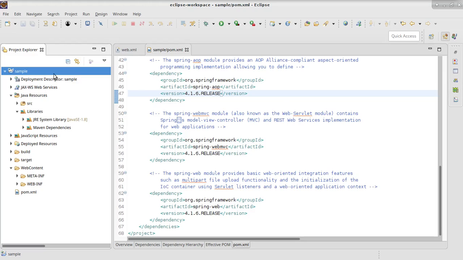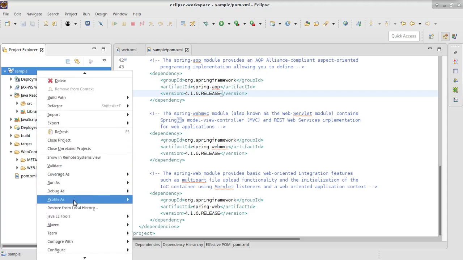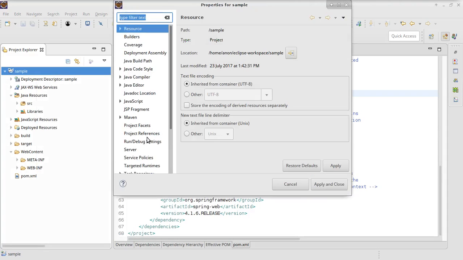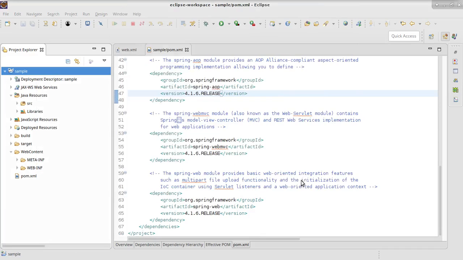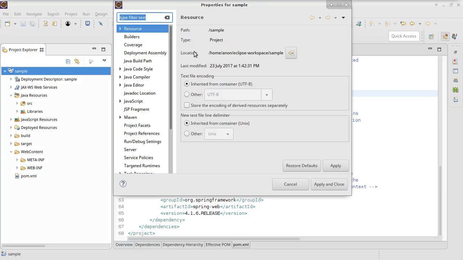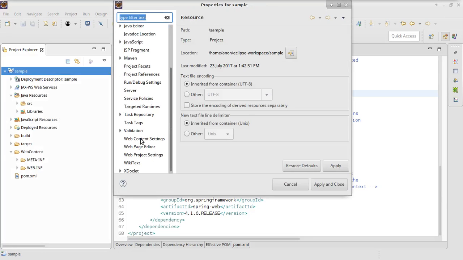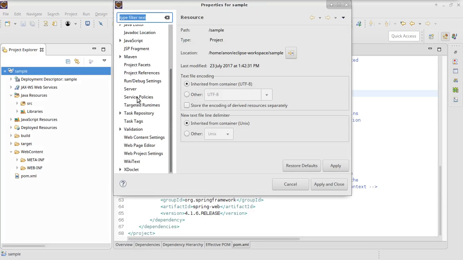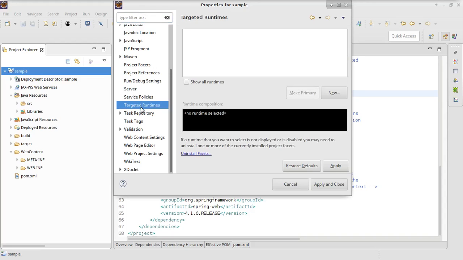so the next step is we need a server to run this, because we created JSP pages. JSP pages mean Java Server Pages. That means we need a server. So here we are going to use the Apache Tomcat server. For that, right click here and click properties and click target runtimes.